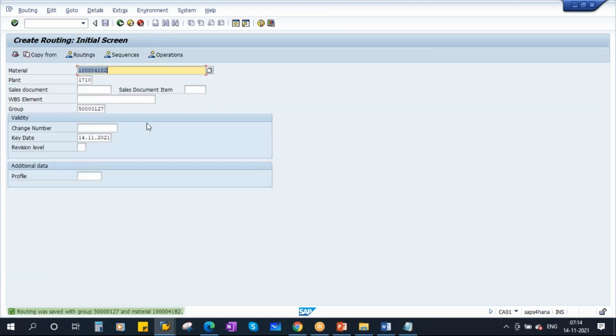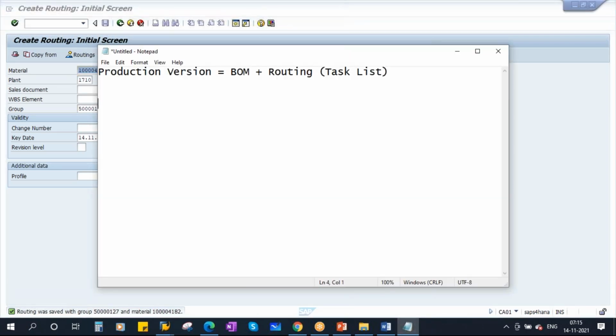So now this product has two alternate BOMs, and it has two alternate routings. It has multiple BOMs and multiple routings.